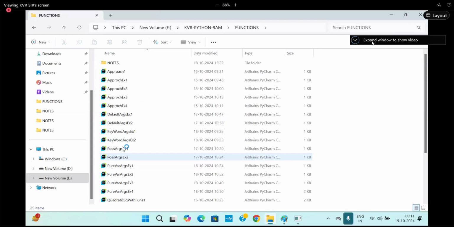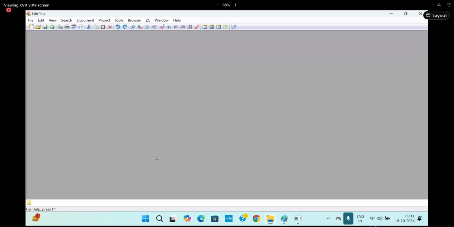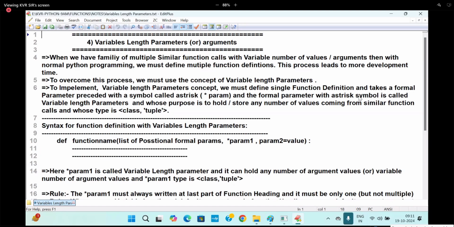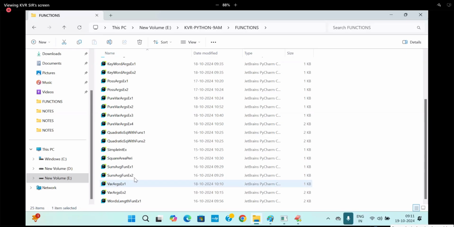Under functions, the variable length arguments concept, we discussed it in the class. That part also we have done and we executed that code, and examples also we did. If you look at that, it was the pure variable length arguments concept.